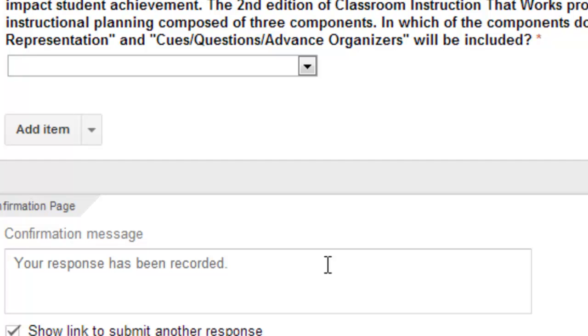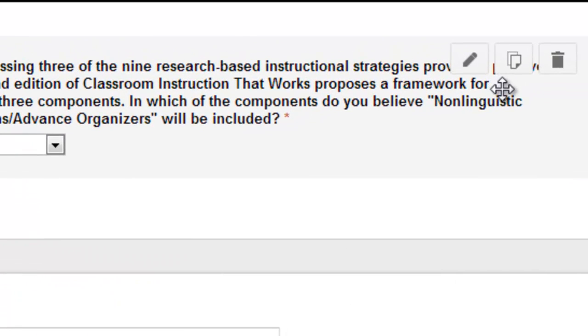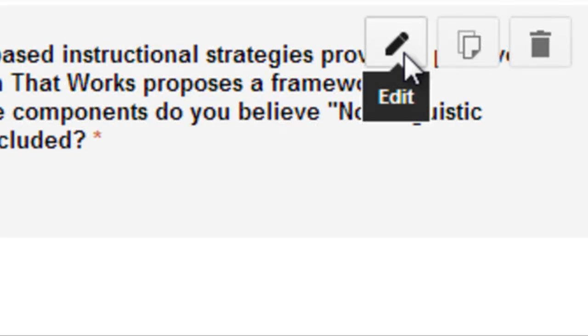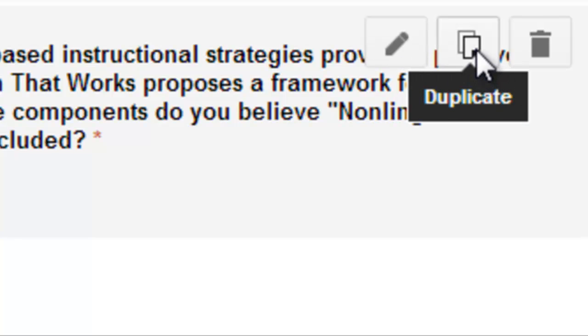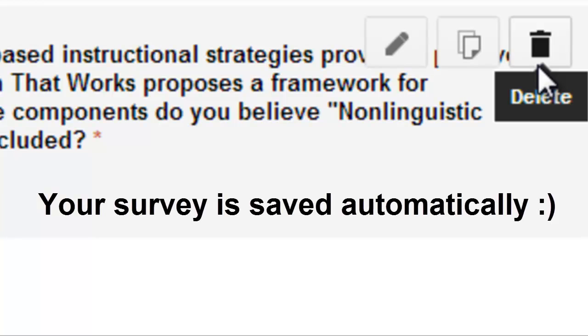At this point, I will also mention that you can always edit, duplicate, or delete a question by hovering to the right of the question and clicking on the appropriate icon. The pencil for edit, the 2 sheets of paper for duplicate, and finally the trash bin for delete. After editing a question, be sure to click Done. I should also mention that with Google Forms, there is no need to worry about saving your survey. Google takes care of that for you.